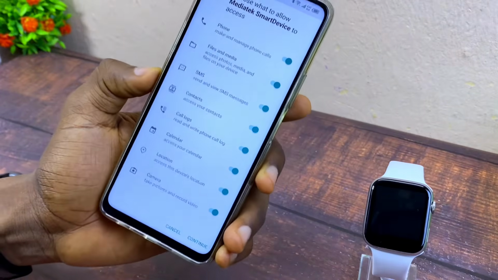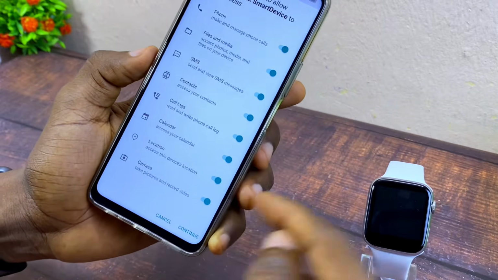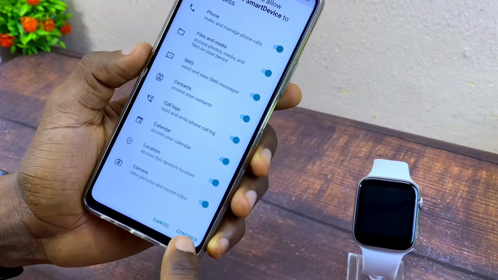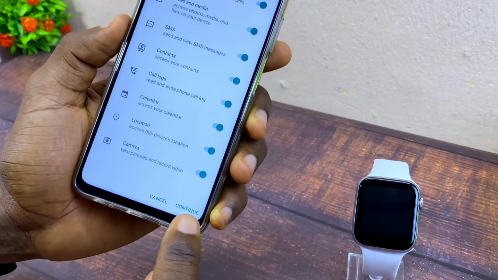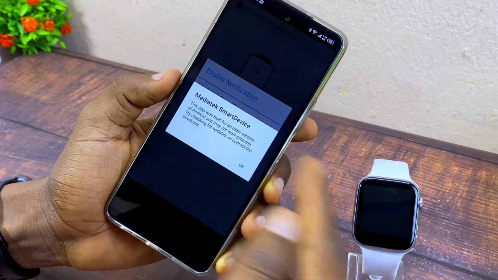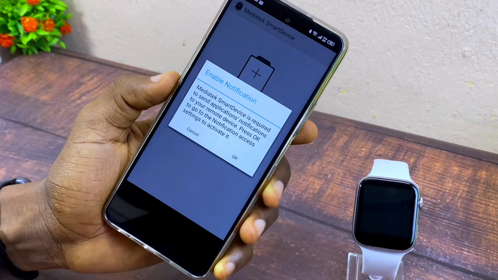Now you launch it and make sure you grant all permission for the MediaTek Smart Device app to work on your smartwatch. Whatever smartwatch you are using, this is going to work. Okay, most smartwatches it will work. So let's continue down here. It says this app is built for older version of Android. It may not work properly. Don't worry, just select OK.